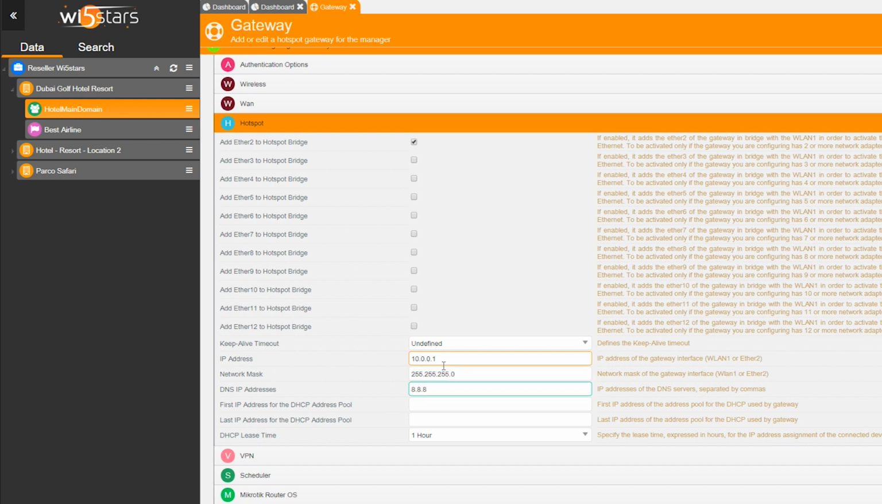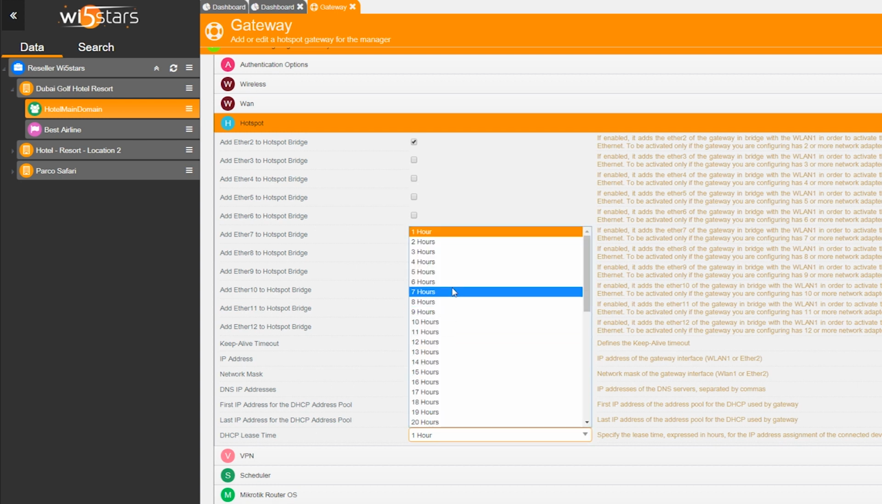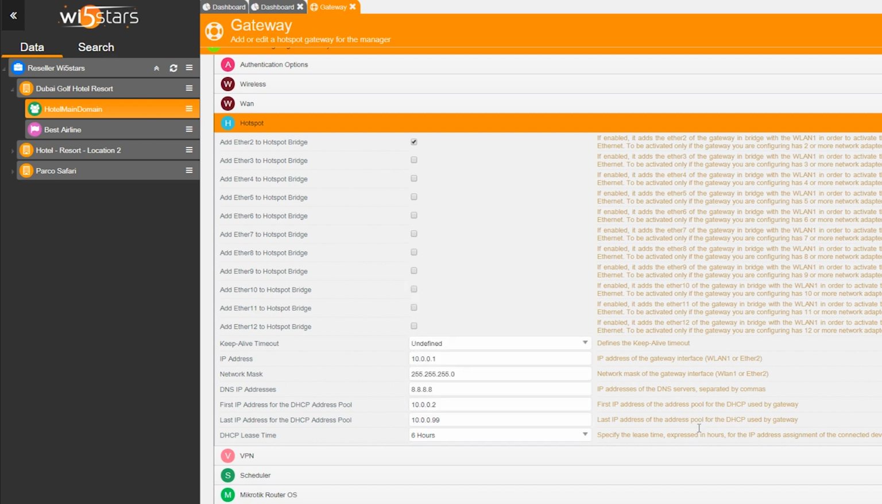DNS of course. And here we have the pool of IP that we're going to use. So we start from 2 till 99. Lease time for the DHCP. This we set as a default value 1, but I think 6 hours is the best because every 6 hours the DHCP will reset the IP. So it depends on the traffic that you have on your network, but 6 hours could be a great timing. So in this way we set up the hotspot and we're done.